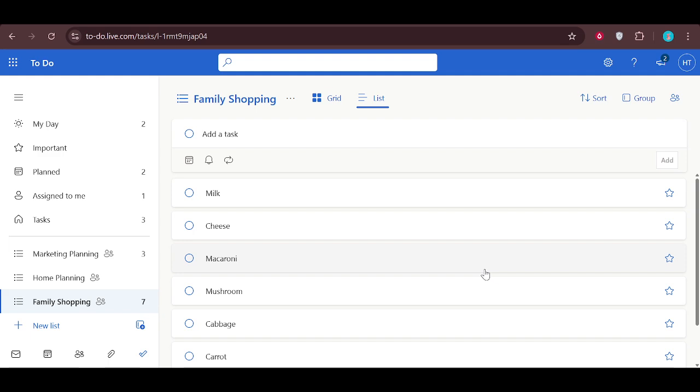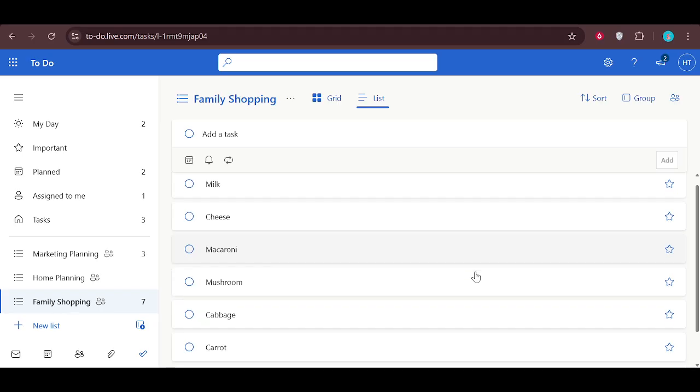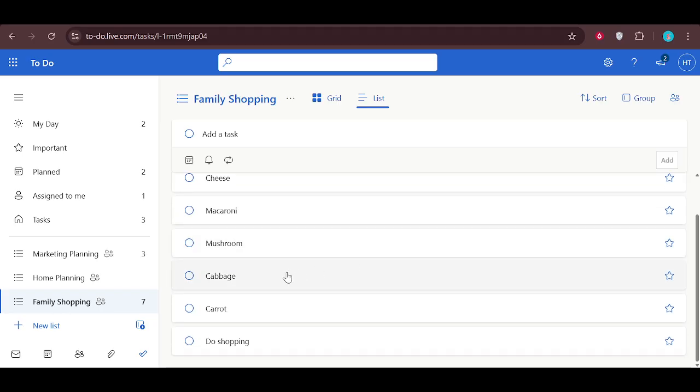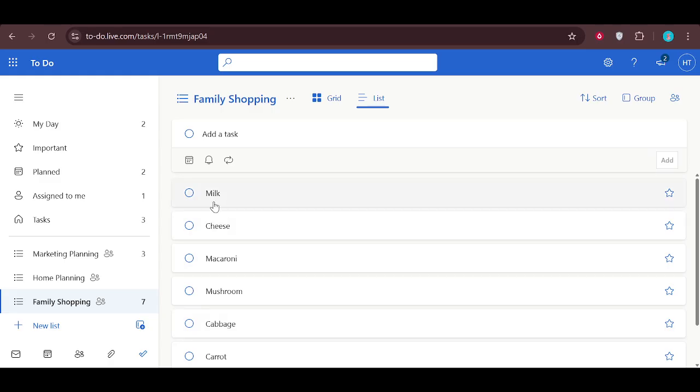Once you're in the right list, scroll all the way down to the bottom of your tasks. By default, Microsoft To Do keeps your completed tasks hidden under a collapsed section, so you'll need to reveal them. Look for the header labeled completed. Click on this completed header to expand it. As soon as you do, you should see all of the tasks that you've marked as done in this list.